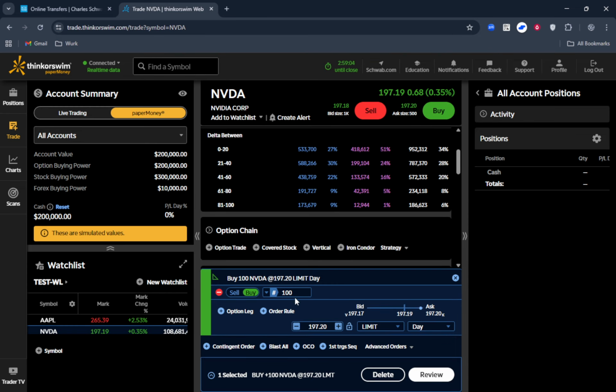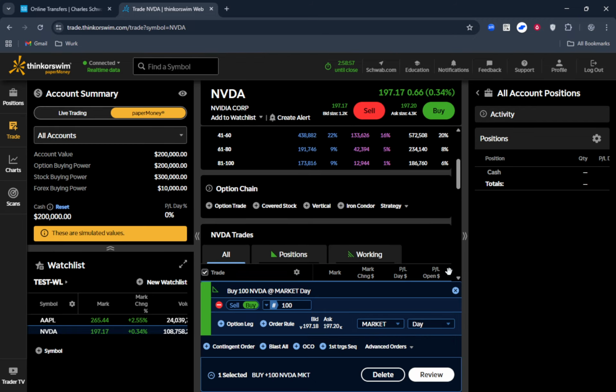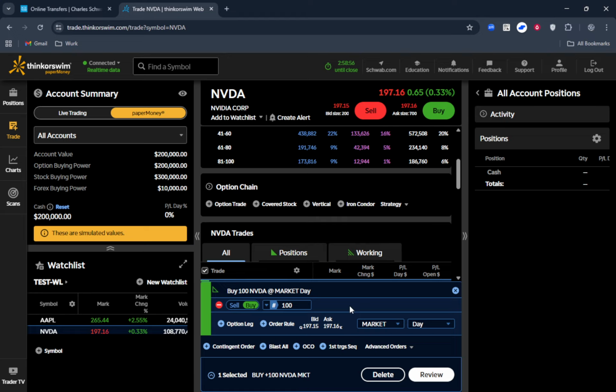Now pick your order type. A market order prioritizes speed and fills at the current available price. A limit order prioritizes price and only fills at the price you set or better. For example, if SPY is trading at 500 and you set a buy limit at 495, the order will execute only if the price drops to 495.